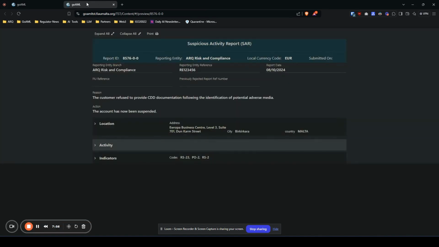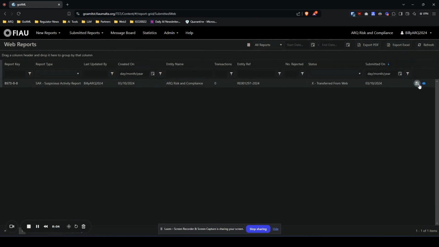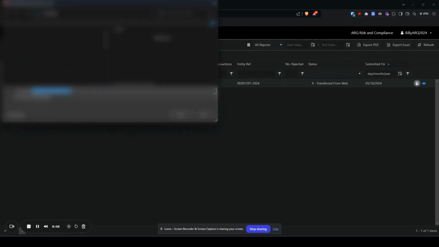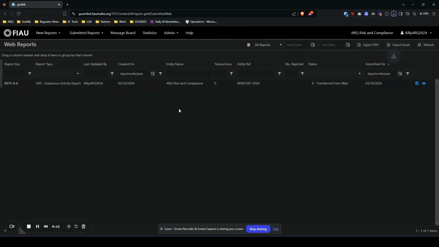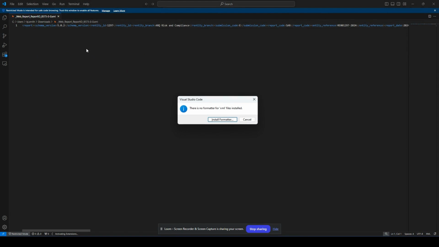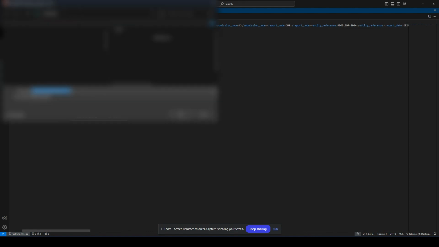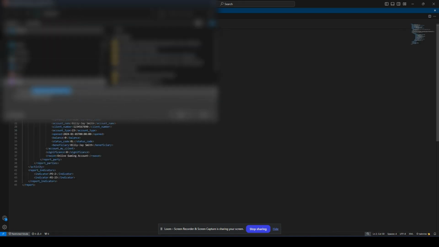And from here you can actually view the drafted report and it will show you the contents of the report. And for any previously submitted web reports on Go AML, you can download the report in XML format. And then when we download the report, once it downloads, I will need to open Visual Studio Code, which is an application for viewing code correctly, such as XML. This is how an XML file will look in a readable format when formatted in the correct way, and it gives you the structure and hierarchy of the report and the relevant fields inside the report.